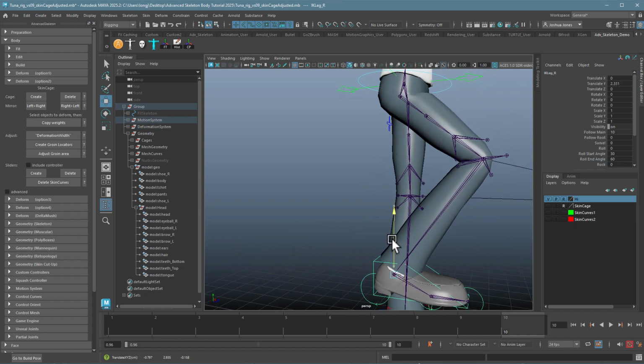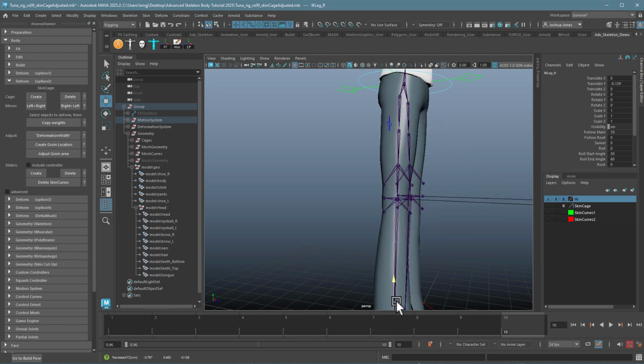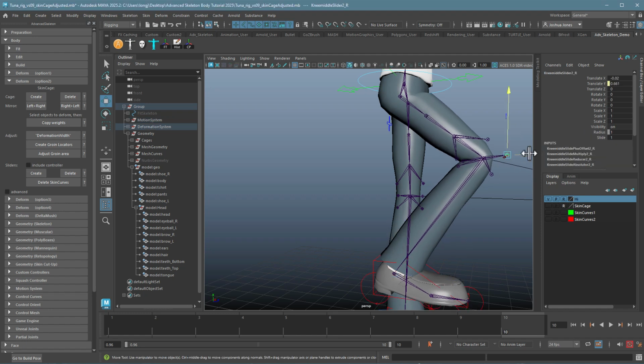And just see what we got. So same type of thing. You can see we're getting a little bit too much compression here, but the knee looks much better than it otherwise would have. So we just adjust the sliders again to get the right feel.